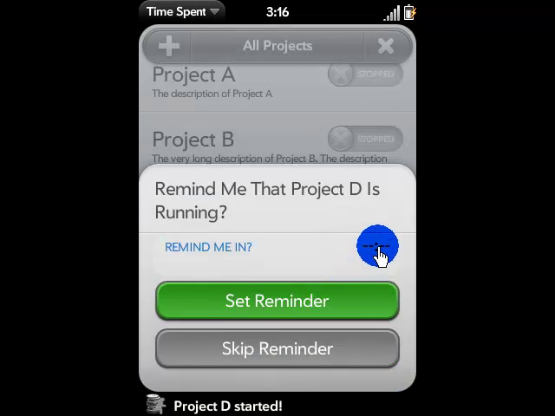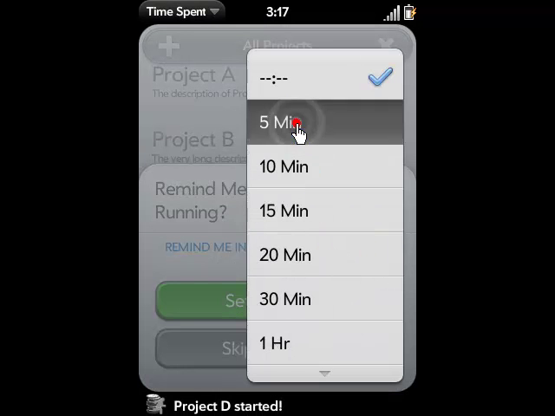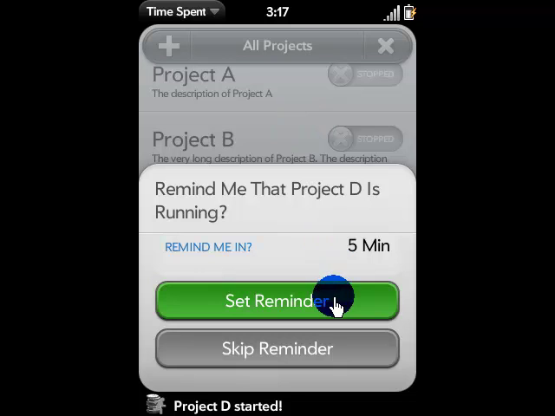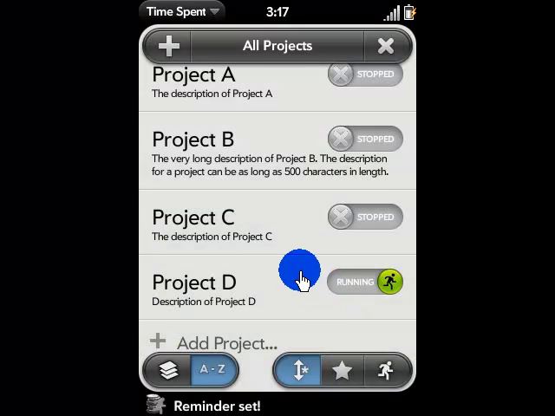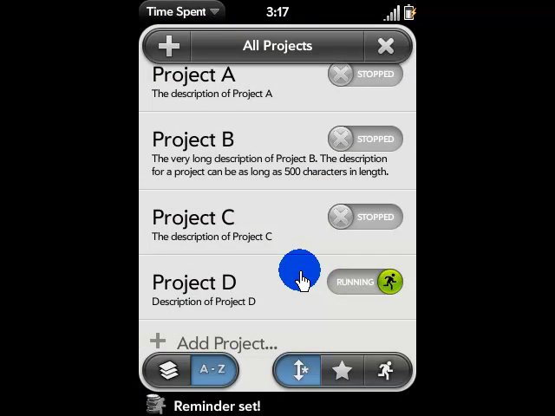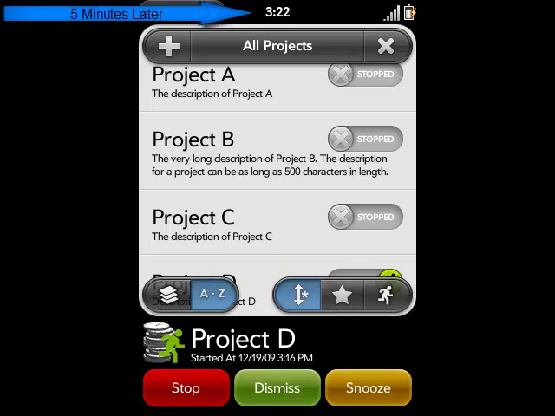When you set a reminder, you will be reminded of the running project after a specified increment of time. When the reminder is displayed, you will have the option of stopping, dismissing, or snoozing the reminder. Snoozing the reminder will keep the project running and will remind you that the project is running after the specified period of time.